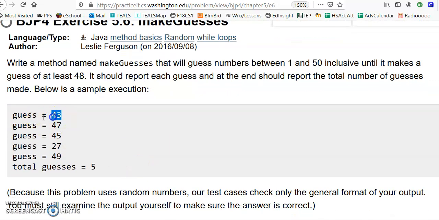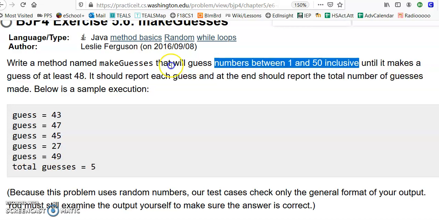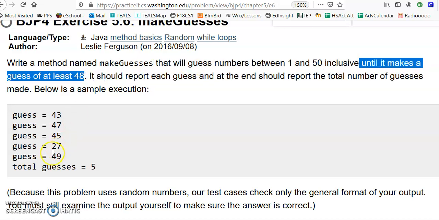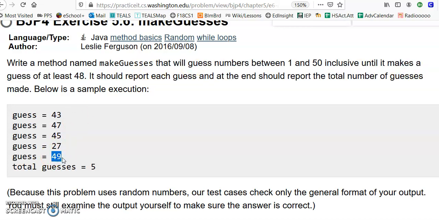So it randomly generates 43 and prints out guess equals 43. Randomly generates 47 and prints out guess equals 47. Randomly generates 45 and prints that out, and so on until it gets to the end and it hits one that's 49. Keep on repeating until it makes a guess of at least 48. Well, we made a guess of at least 48, so that's the end of the repetition. And then at the end, it will have made that total of 5.